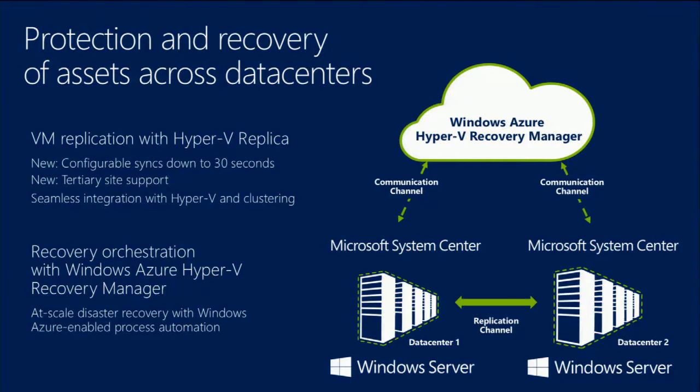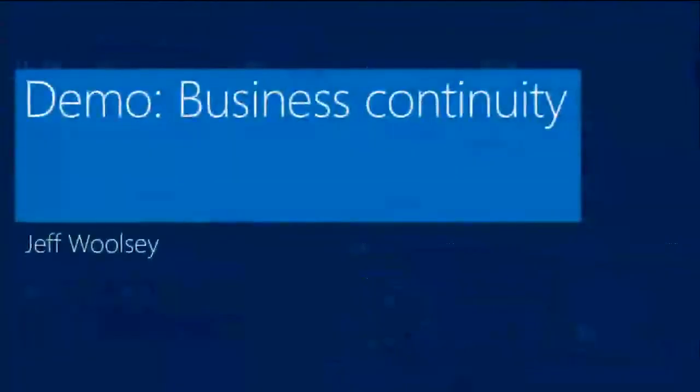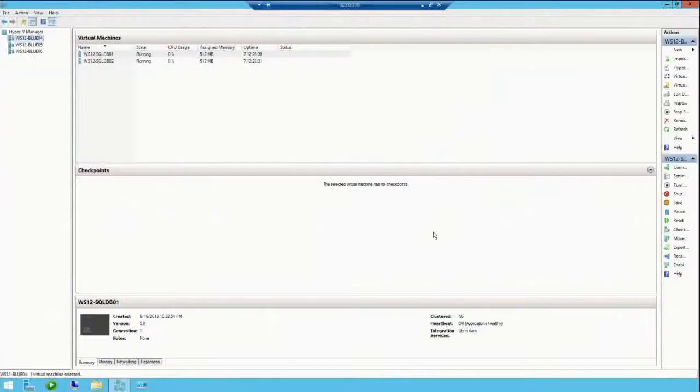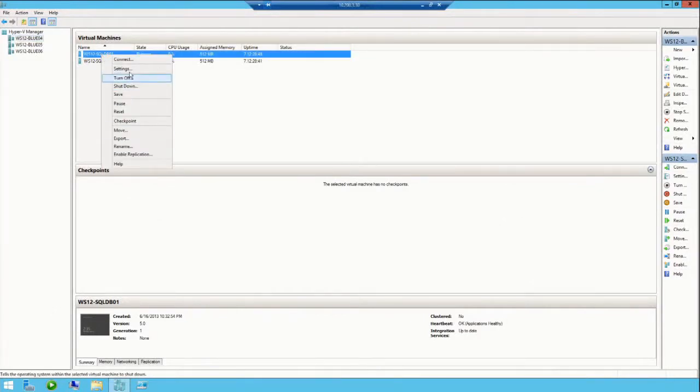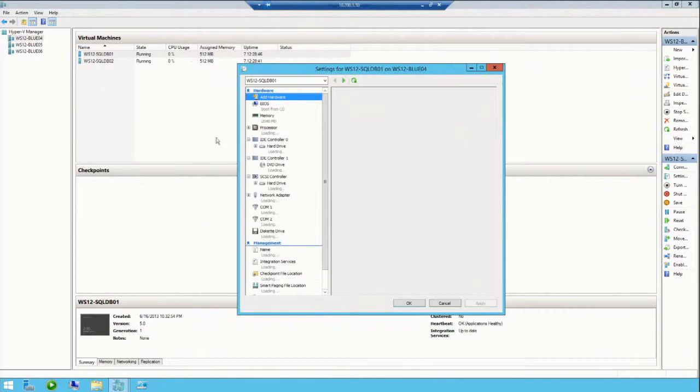The other thing you asked about, in terms of Replica very specifically, is you wanted some key capabilities, such as being able to configure the replication times and tertiary site support. So with that, in fact, let me show you a couple of things that we've done in terms of business continuity. So the first thing I'm going to do is head on over here. I've got a SQL Server running. And I'm going to check some of the settings for this VM.